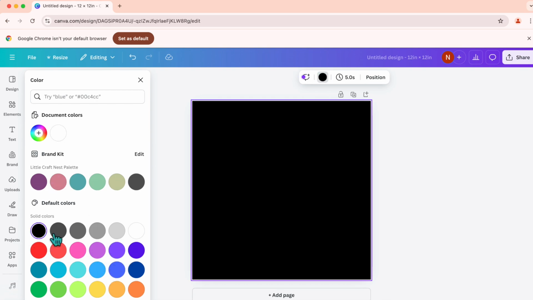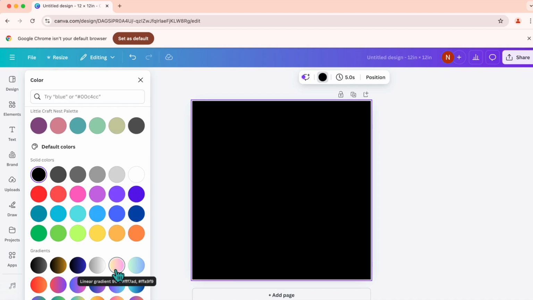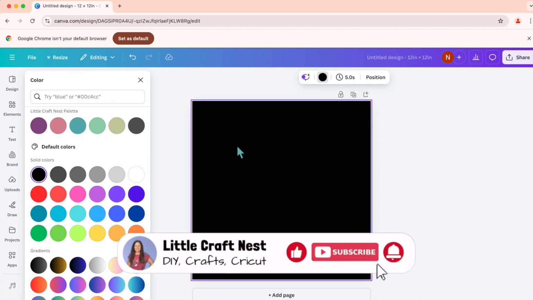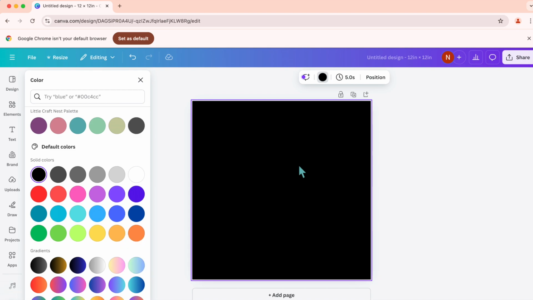You can even do a gradient. If you didn't want a colored background, you could even do a photo background. So you could do like sparkles or snowflakes or anything you want. You could be super creative. But today I'm going to keep this simple.